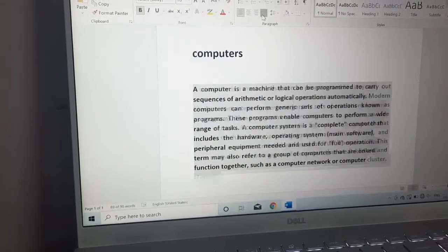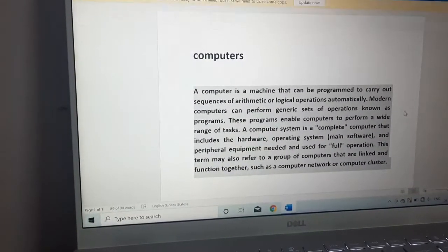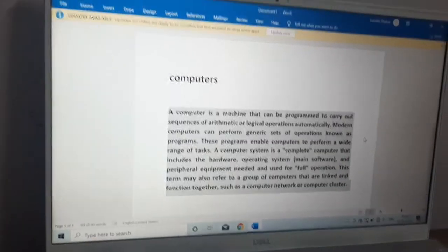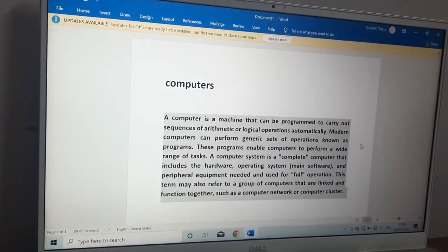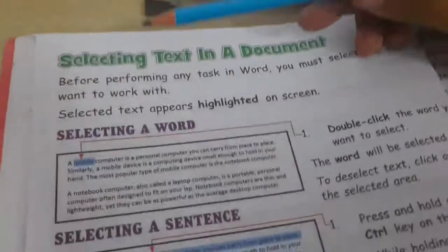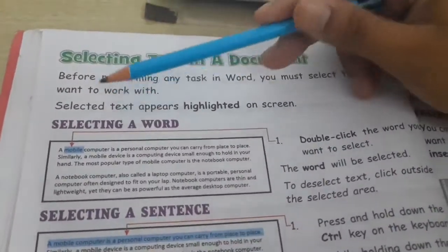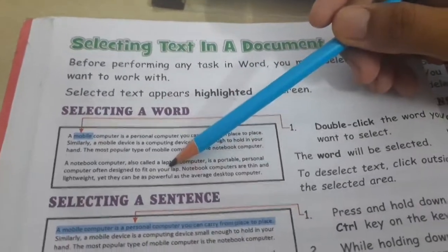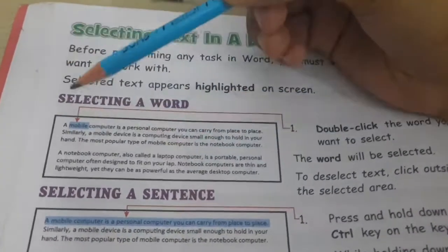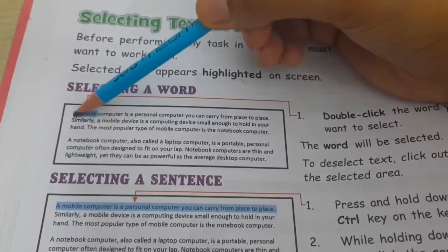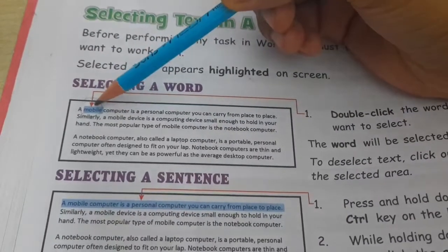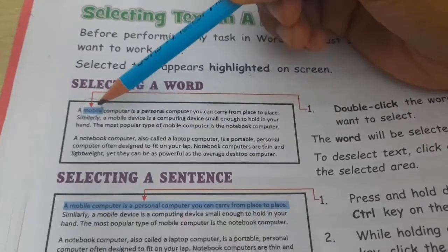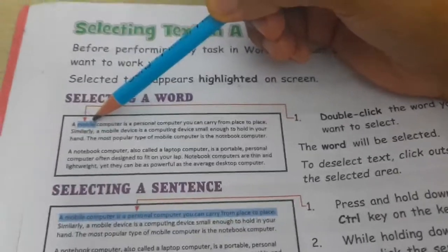Okay, so children, now I am going to tell you the next part on page number 44, that how we can select a text in a document. Selecting means the selected text appears highlighted on the screen. As you can see in this picture, the word mobile is selected here, it appears highlighted here. So this is how the selected text appears on the screen.